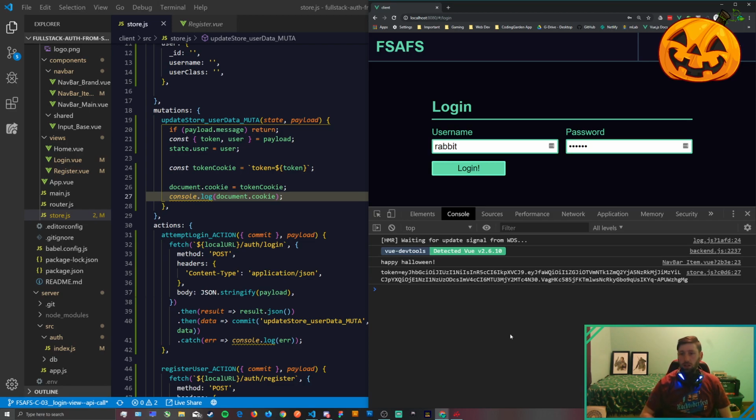Look at that, we got a cookie. Sweet, that's awesome. Now I believe, if I remember correctly, the nice thing about cookies is that they get sent in every request that gets made by default. So we don't have to worry about pulling our token out of local storage anymore. So that's pretty neat. Okay, what do we want to do next? That actually went a lot quicker than I thought.